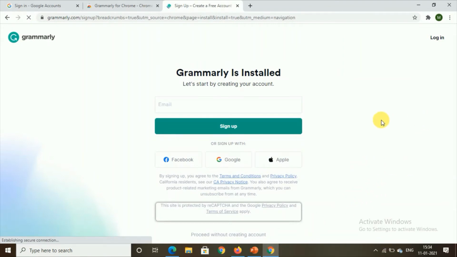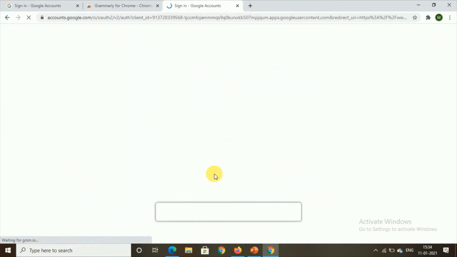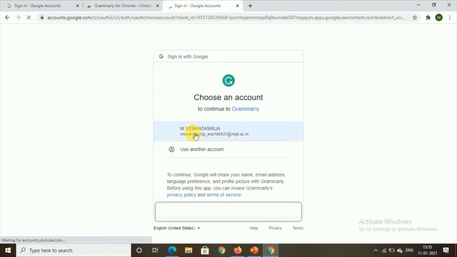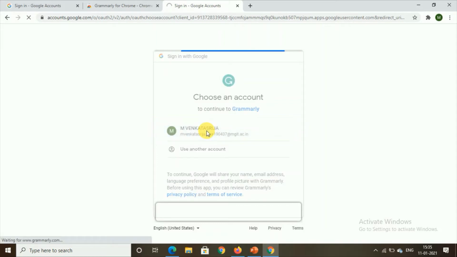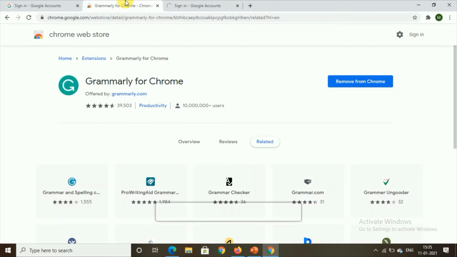So we can sign up and just continue with this. I'll choose this Google account as my sign up option, which is more comfortable to me. You can use any way. I'm almost done. Here you see our Grammarly has been added to the extensions, and we can even remove it from Chrome again if we don't want it.